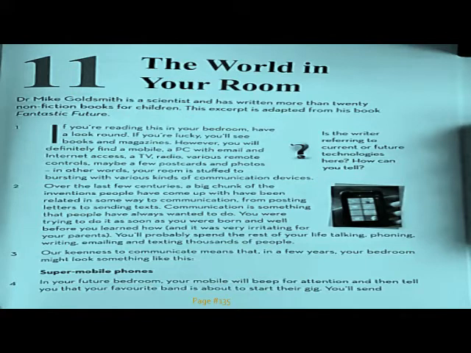If you're reading this in your bedroom, have a look around. If you're lucky, you will see books and magazines. However, you will definitely find a mobile PC with email and internet access, a TV, radio, various remote controls, maybe a few postcards and photos. In other words, your room is stuffed to bursting with various kinds of communication devices.